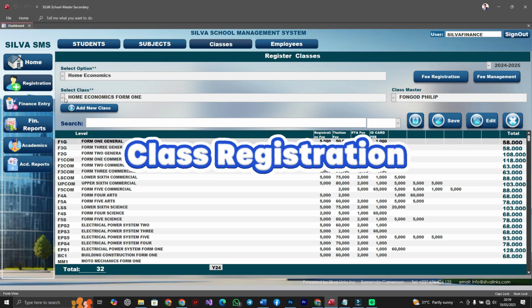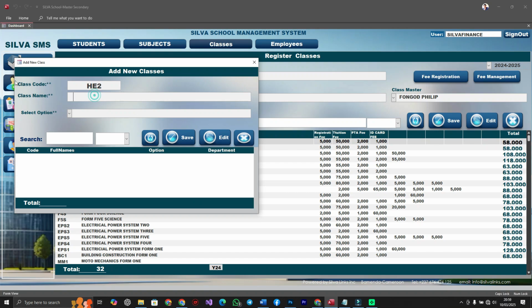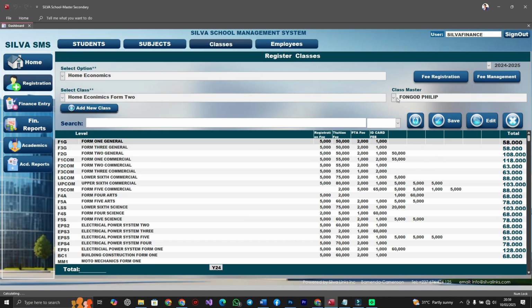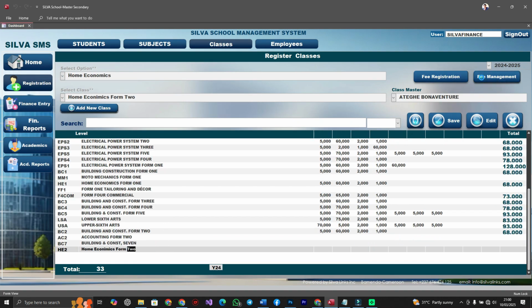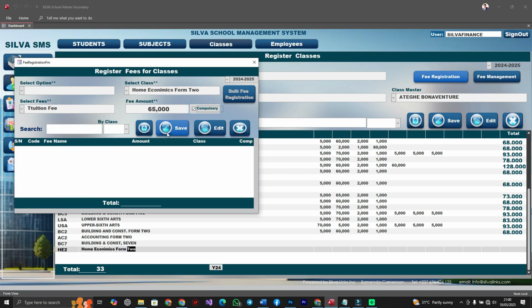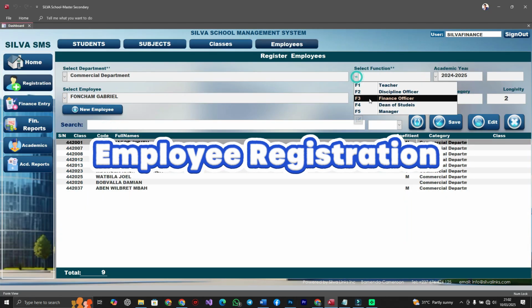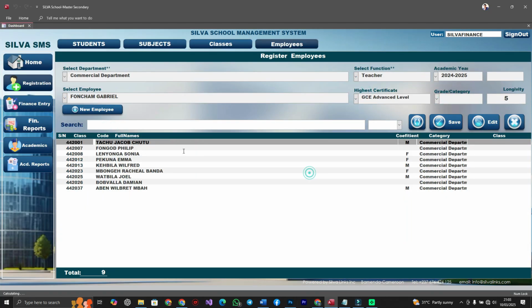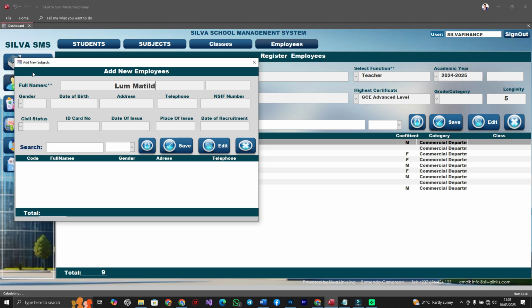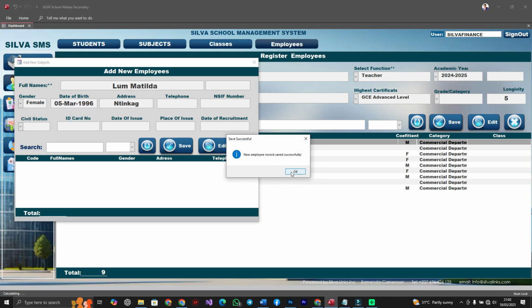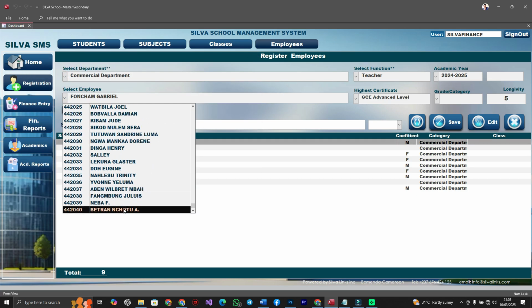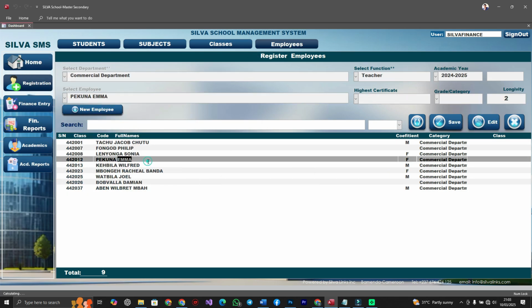For class registration, the general administrator can register existing classes, create and register new classes, edit information about registered classes, add different fees to different classes, and of course, remove unwanted classes. Without forgetting employee registration, the general administrator can register existing employees in a particular academic year, create and register new employees, edit employees' registration information, and of course, remove unwanted employees.